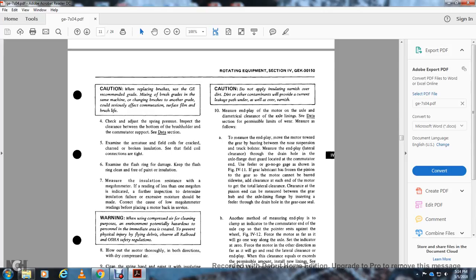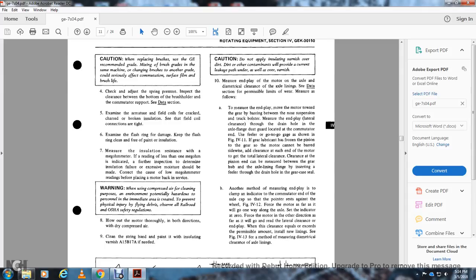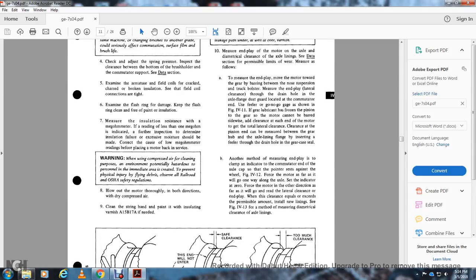If the gear lubricant is frozen, the pinion gear of the motor cannot be barred sideways; measure the clearance at each end of the motor with the gear. The total lateral clearance at the pinion end can be measured between the gear hub and the axle lining flange, inserting the feeler through the drain hole with the gear case seal.